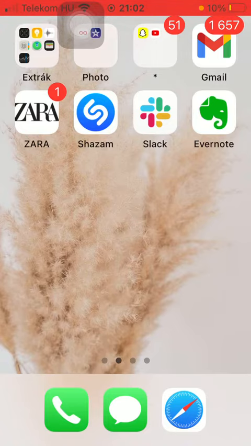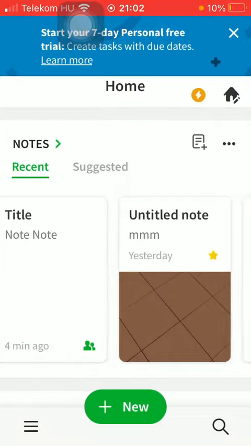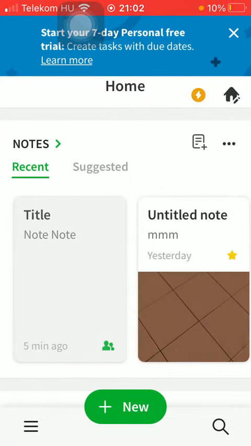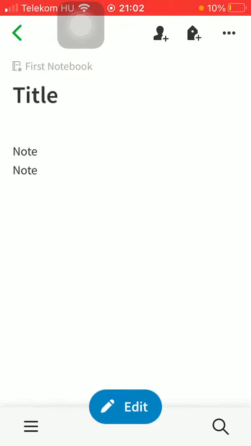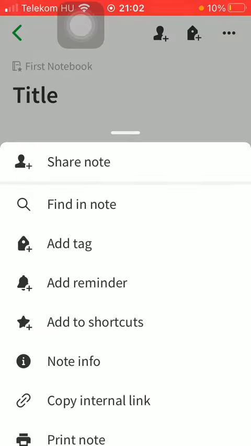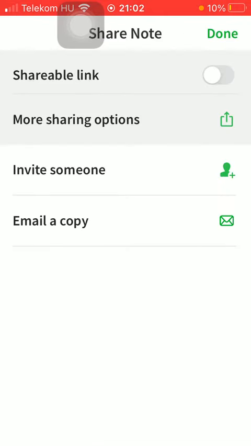First of all, open the application on your phone and you should select a note from the notes section at your home page. So just simply click on the relevant one, and then you should tap on this three dots icon in the upper right corner of the screen and select the first option, share note.